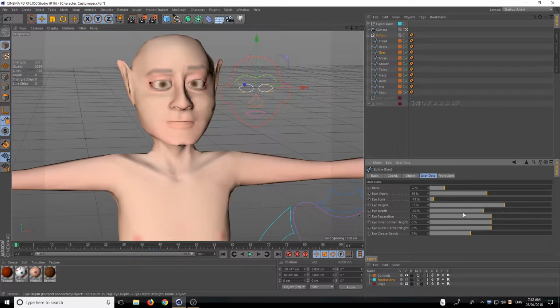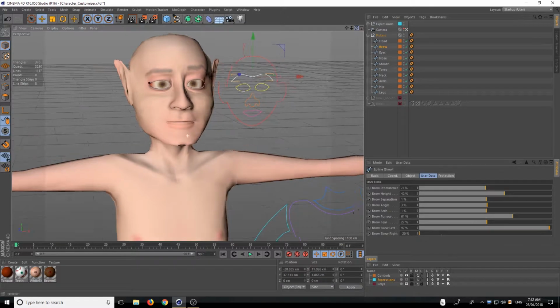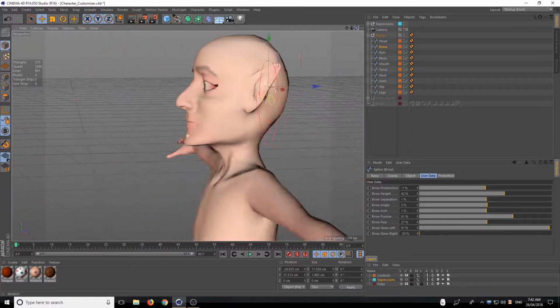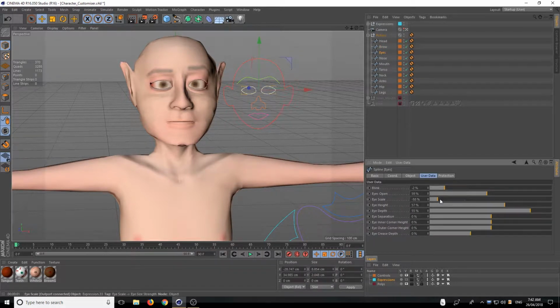Now this is the eye depth I was talking about before. If you set it to be nice and deep, then when you choose your brow prominence and get that out, it starts to work better. But yeah, most of the time you won't want your eyes too far back.